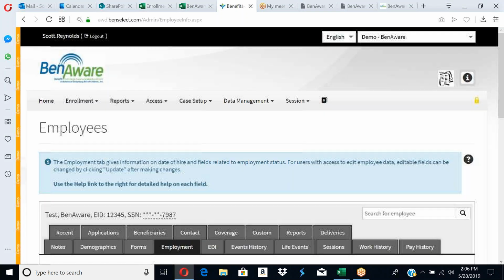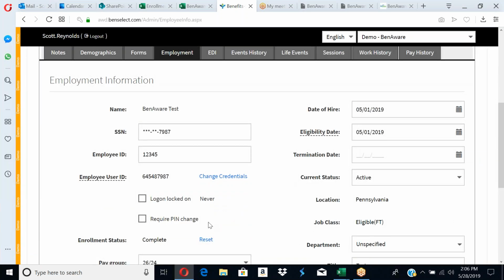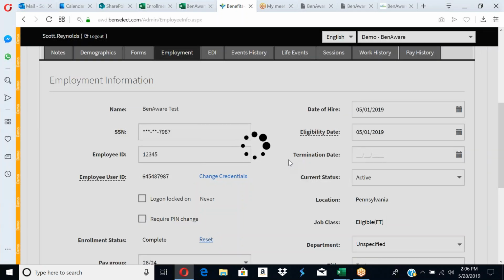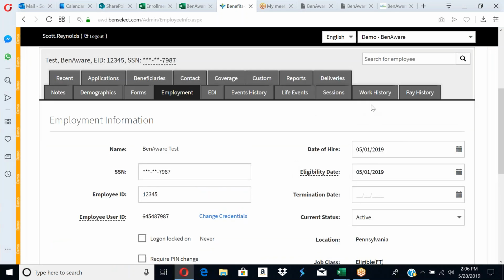If I click on the name of the employee, it takes me into their record. Now, only an administrator can do this. You don't want employees accessing their own data here. So the first thing I'm going to do is reset them because I was just in here before. So that just reset them from complete to not begun. The tabs at the top, because I'm an administrator, I can do anything with this employee. So I can use the tabs at the top.